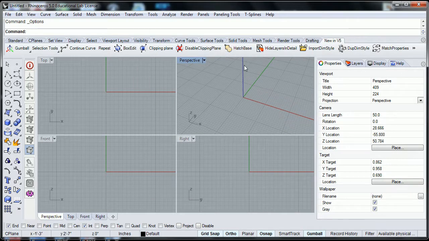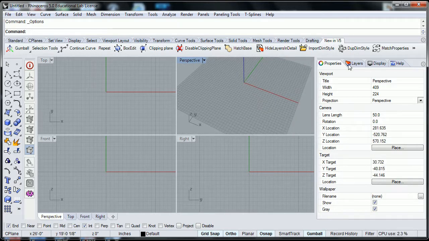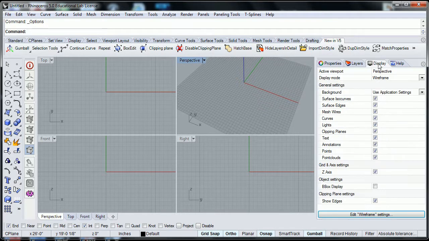If you do not have the Z-axis blue line showing, you could always go to the display, and towards the middle down, maybe two-thirds of the area down, it'll say Grid and Axis Setting. Where it says Z-axis, please check in that little box there so that the Z-axis will show. Okay.